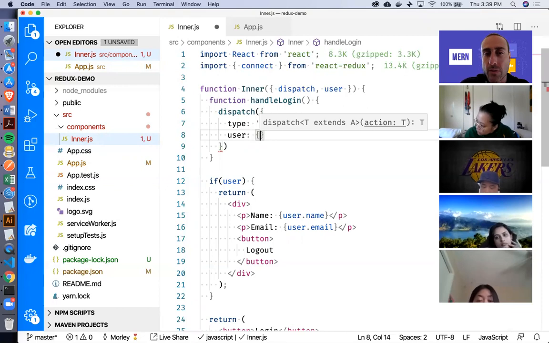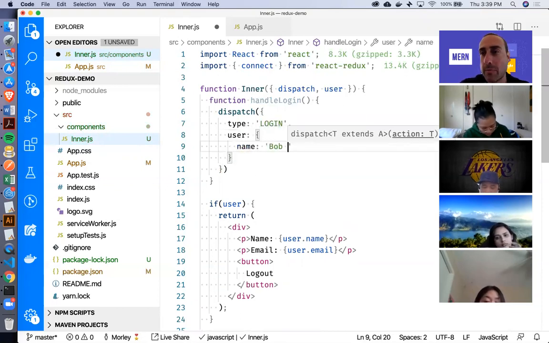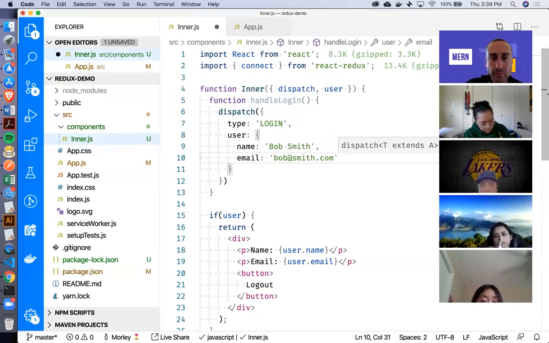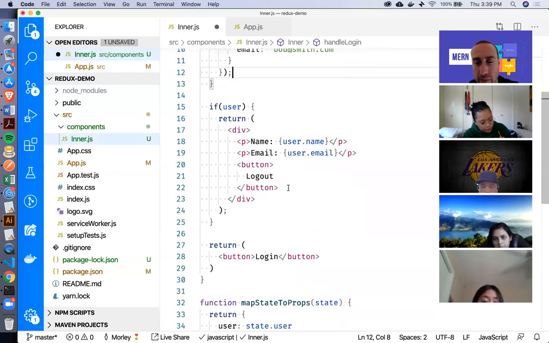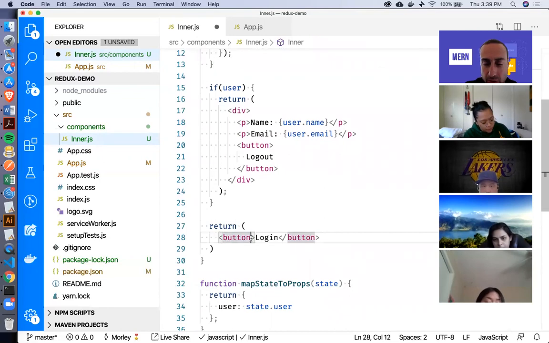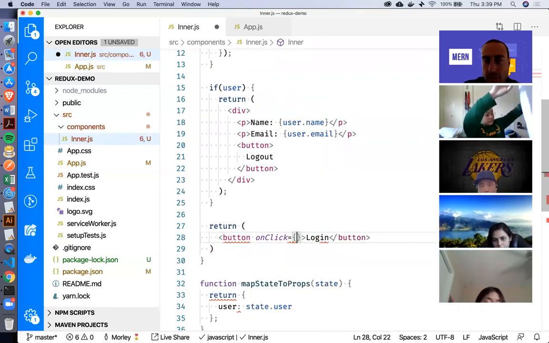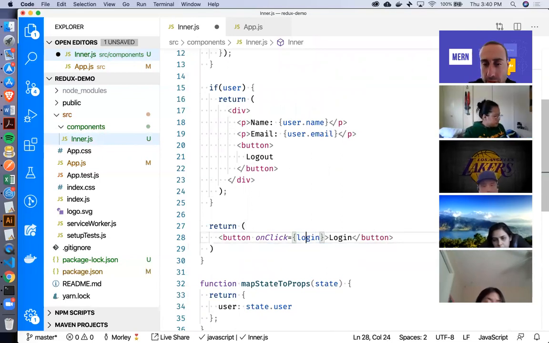So we'll say the user is an object that has a name of Bob Smith. Email is going to be bob@smith.com. Then we're going to attach that to that button down here where we have login happening. So we'll say on click equals login, or handle login is what I made that.